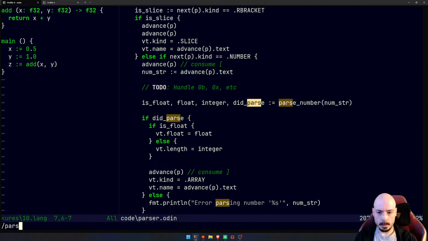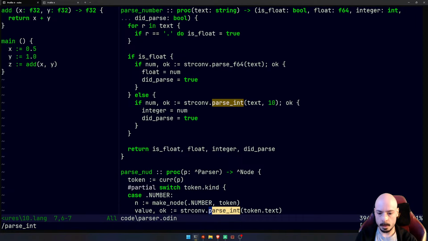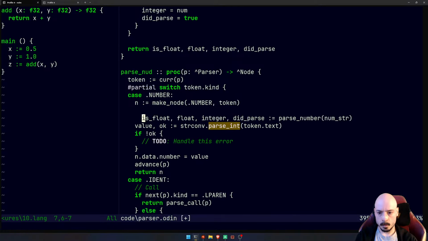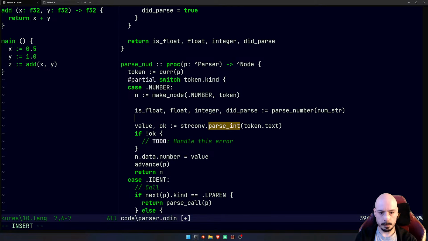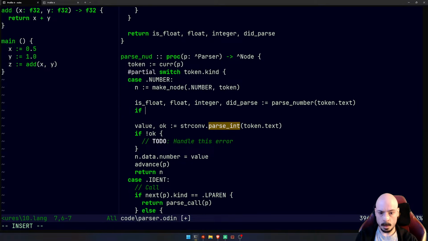So we've got that. That one's done, but the other parse int, not that one, this one. We need to handle this case. All right. If did pause.